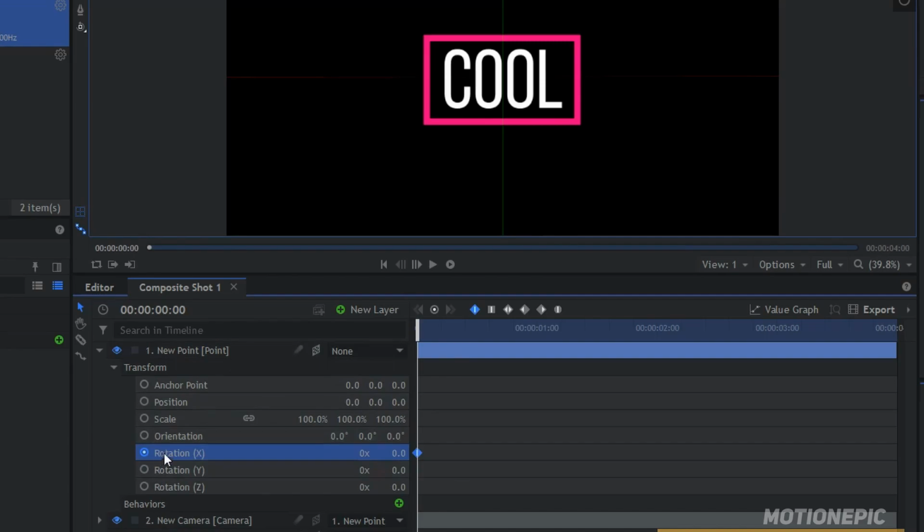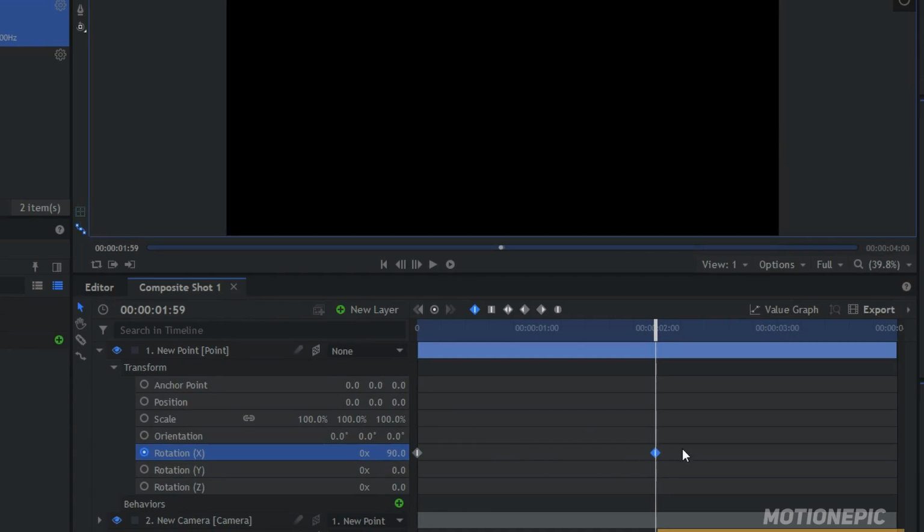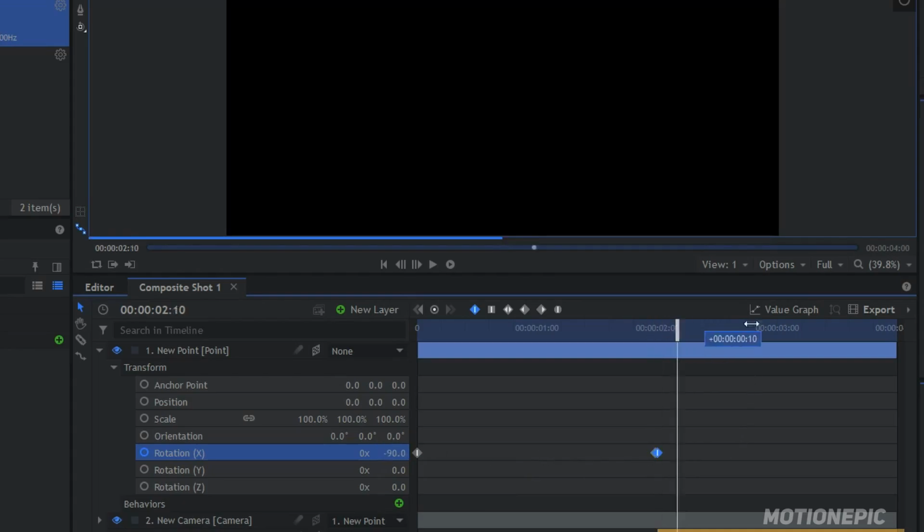I'm going to keyframe rotation X. And at the first frame, it's at 0. Then we'll go to 2 seconds. Actually, we're going to go 1 frame before that. And I'm going to set this to 90. Okay, we can turn off the floor plane. Let's go to 2 seconds and set this to negative 90. And go to the end, set this to 0.